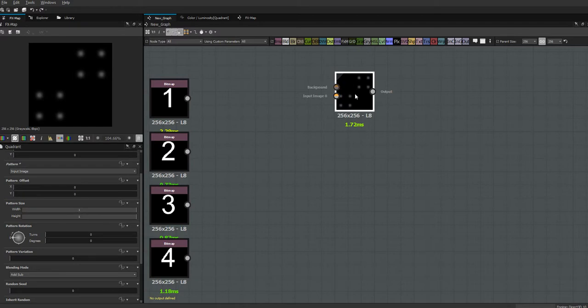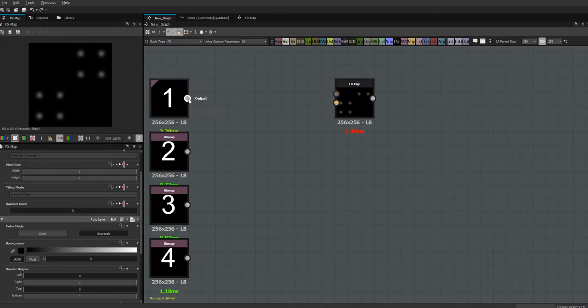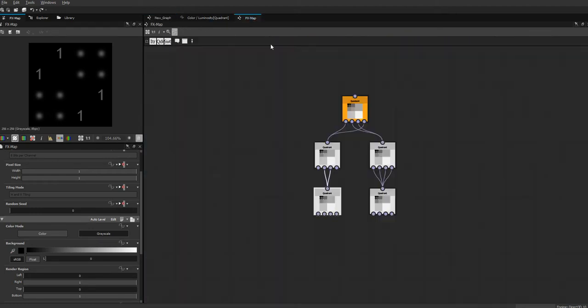Let's take a quick look at the node itself. This top one is the background. So if I put something in here, it's going to appear as just one big thing. If I want to have these images manipulated by the FX map, I put them in the image input. And as I do, it's going to keep adding little connectors for me. So let's do that, and then let's go back to our effects map.